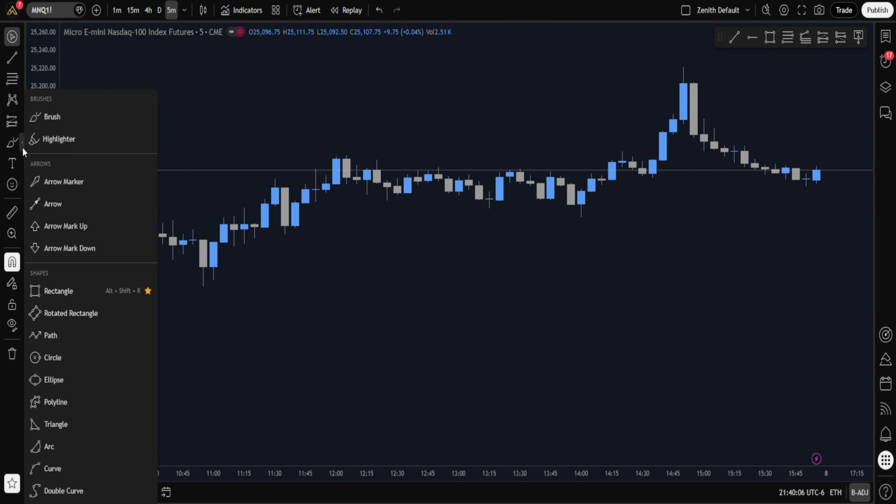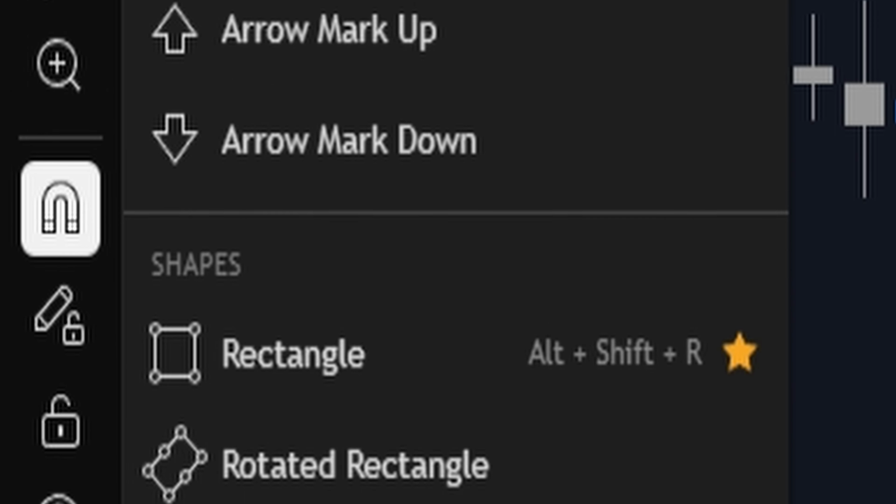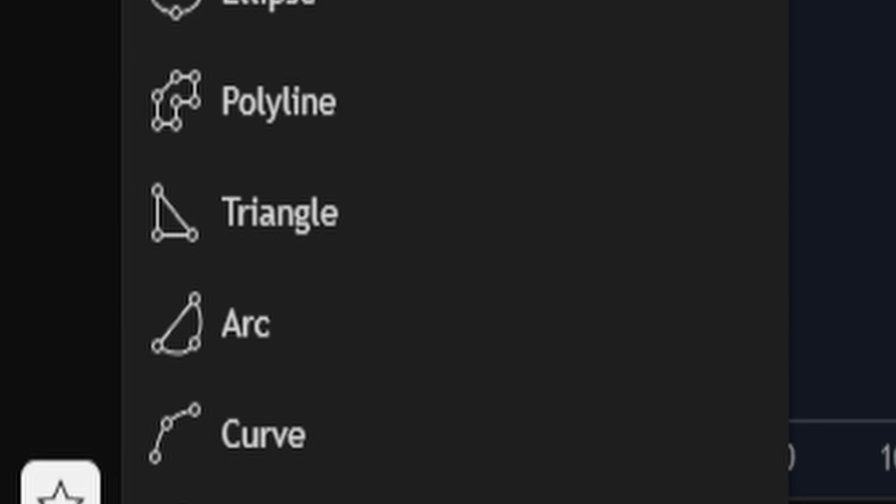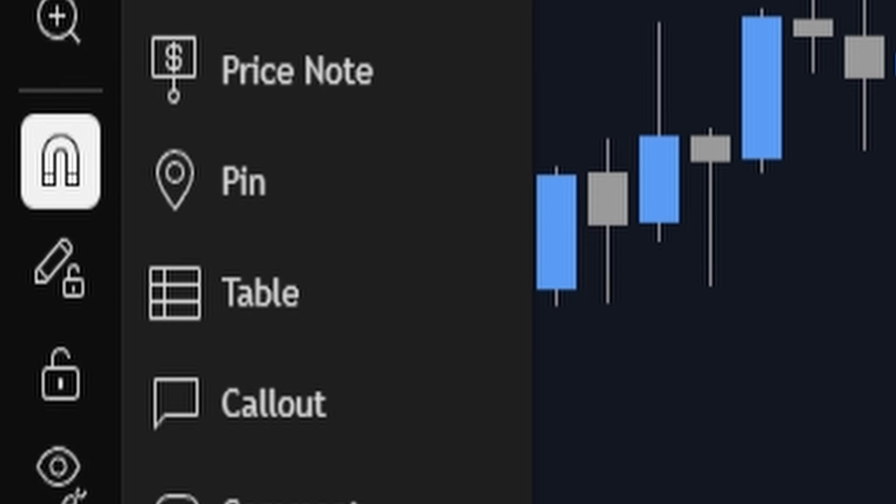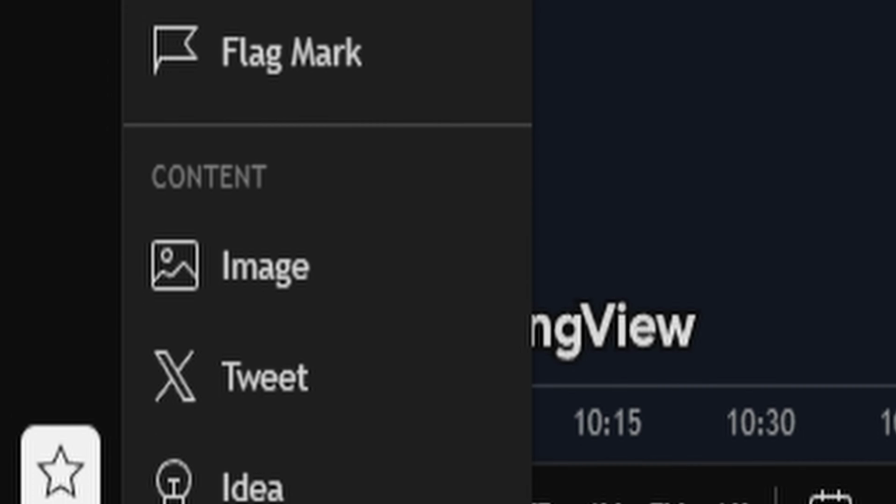Under the brushes section, I have the rectangle favorited since I use them to label fair value gaps and order blocks, which we'll also get into in a later lesson. The text tab is good for journaling trades straight onto the chart, making notes for later, or sharing ideas.